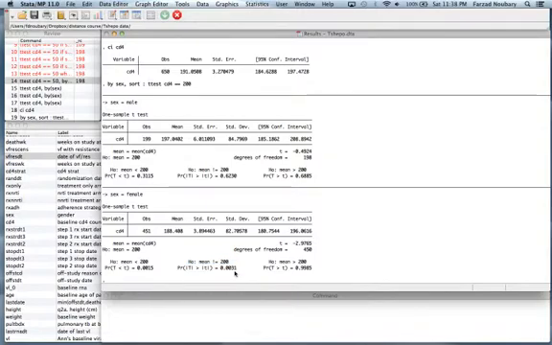And so now if you look down here, you can see that the corresponding p-value for this two-sided hypothesis test of whether the mean CD4 among women is equal to 200, the p-value is 0.0031.